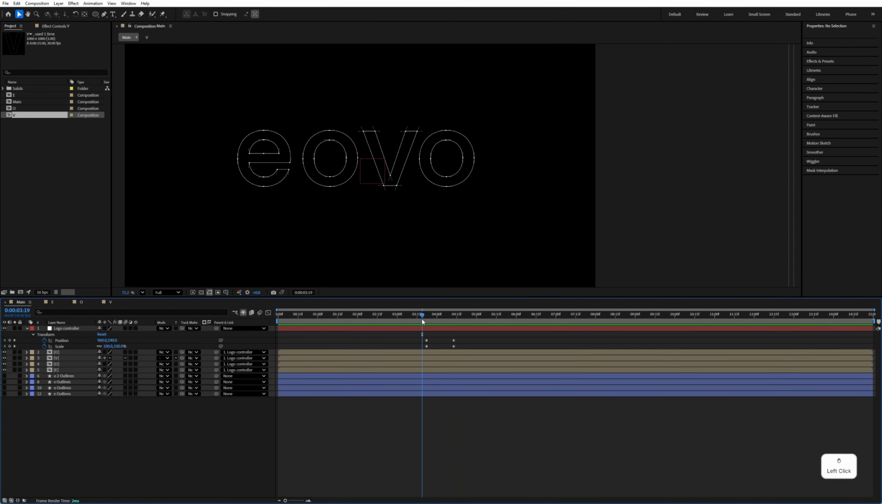Now we will add the moving animation on these 3 letters. So I'm going to select all of these 3 letters and go to the end of this keyframe and press P to add the position keyframe and go to the beginning keyframes and move all of these 3 letters to the right side out of the composition.